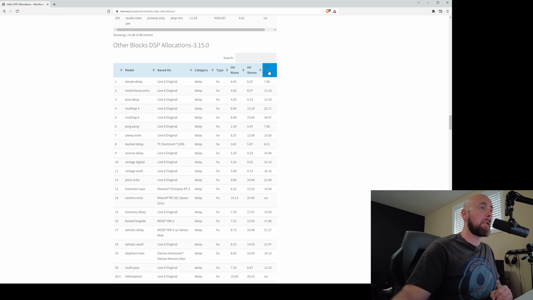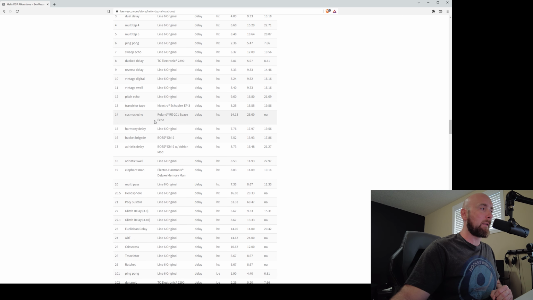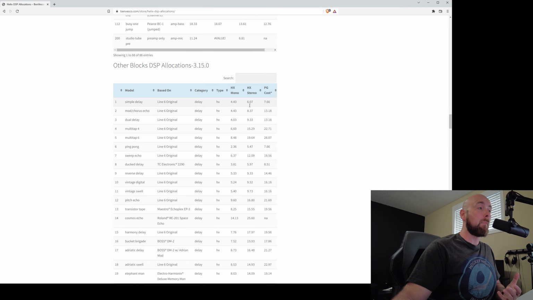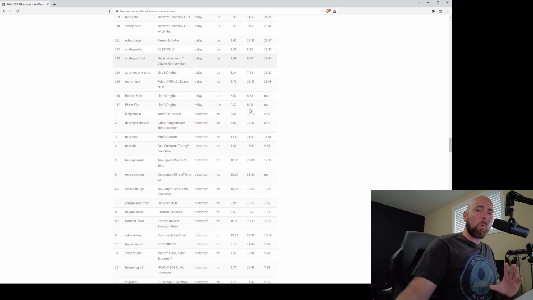We also have the PG or the PodGo cost as well. So we can go through and notice that something like the Cosmos Echo takes up quite a bit of the DSP, whereas a transistor tape a little bit less, whereas something like the simple delay, much, much less as well. So, we can use this to kind of plan out our presets even before we start looking at them.